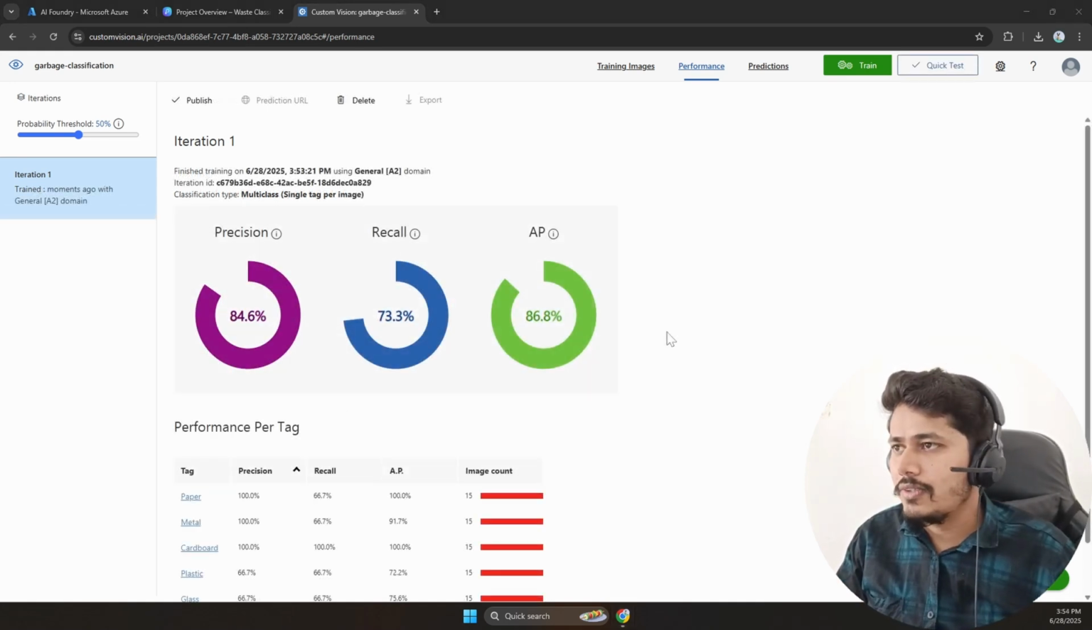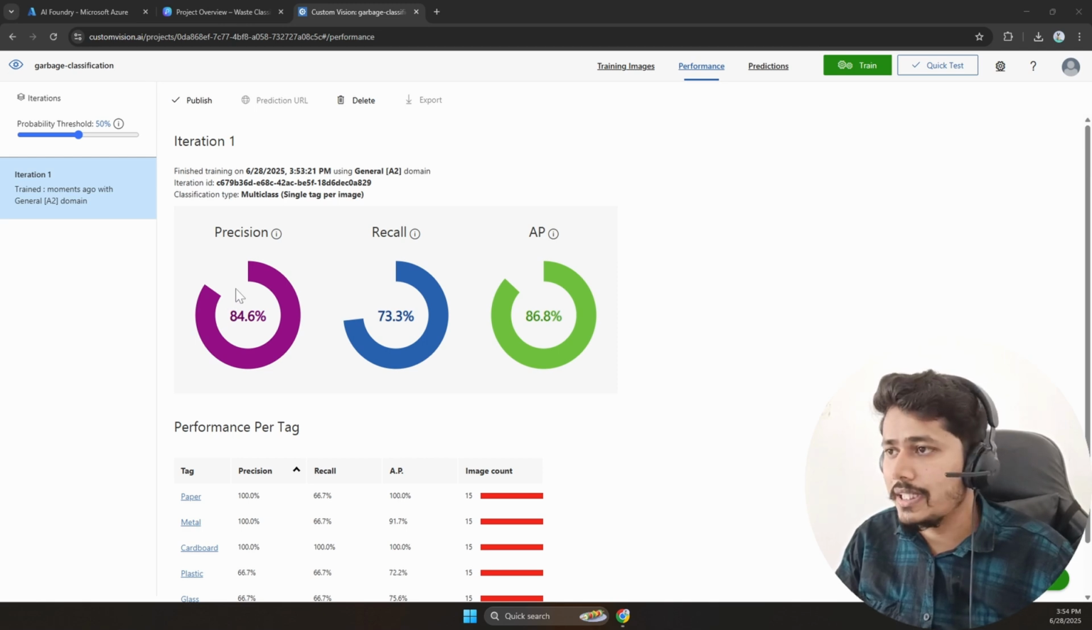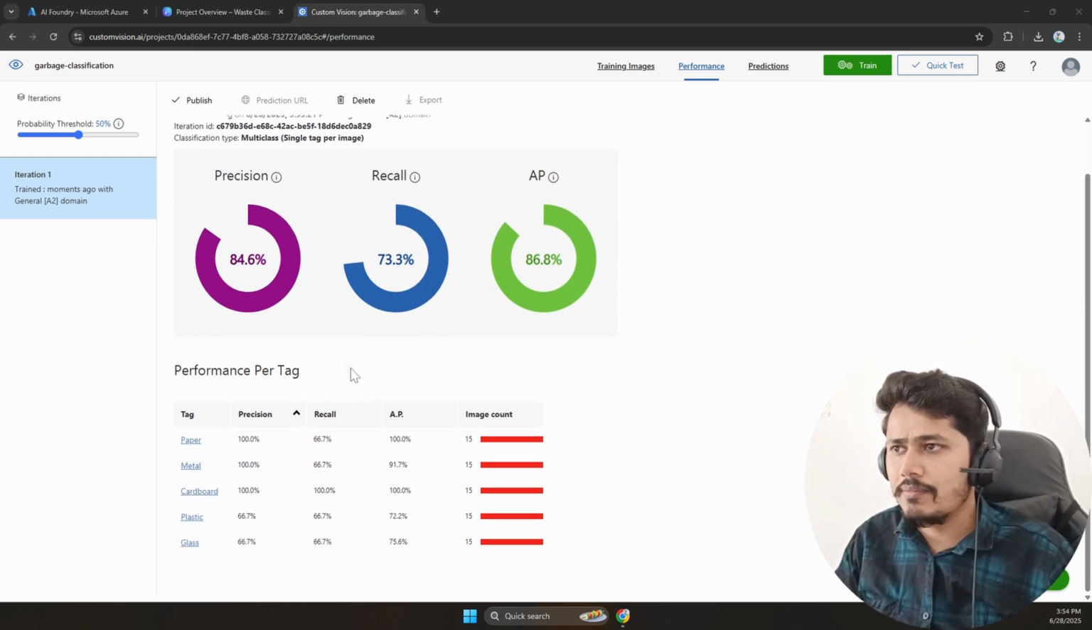Okay guys, you can see now the training is completed and it took close to 4 to 5 minutes for me to complete the training. And you can see the accuracy matrices. Precision it is 84%, recall 73%, and average percentage is 86%. So it is working pretty good.